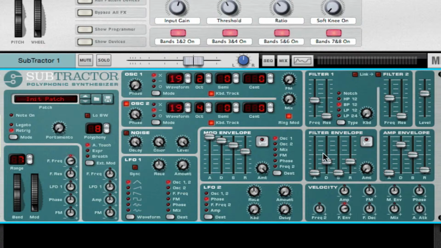The next thing I'm going to do is go over to my filter envelope, or actually my amp envelope, and turn my sustain all the way up. This is basically the premise of the synth.